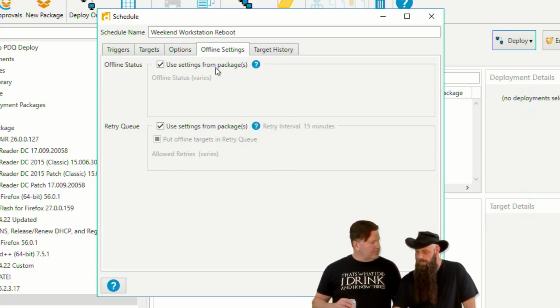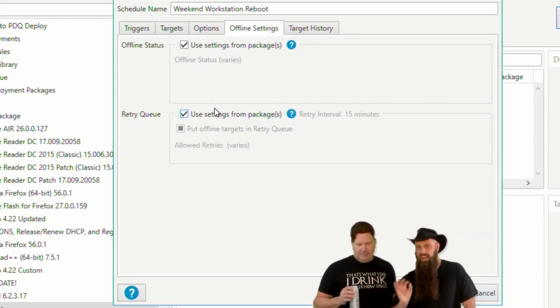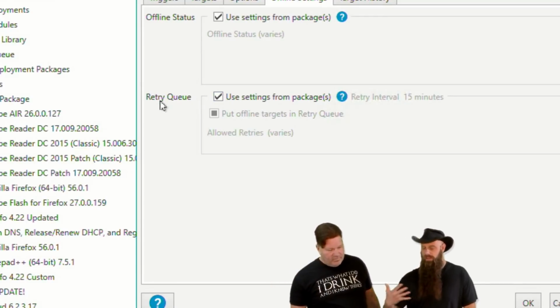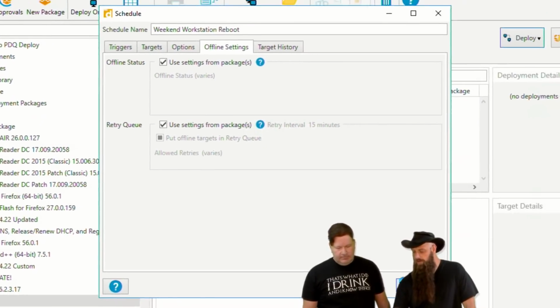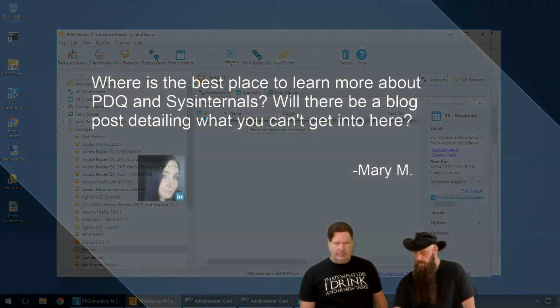Should we take a last question? Offline settings, just really quick. Sorry, if you're using the retry queue, if you have that set up globally, so it's enabled globally, you want to turn it off here. In this case, we don't have it turned on globally, so we're accepting the defaults. You do that, and you should be good to go. Golden.